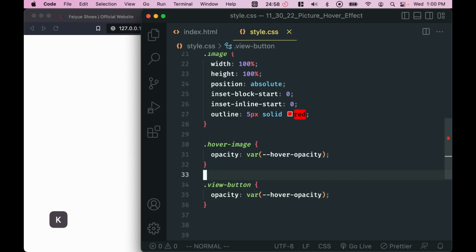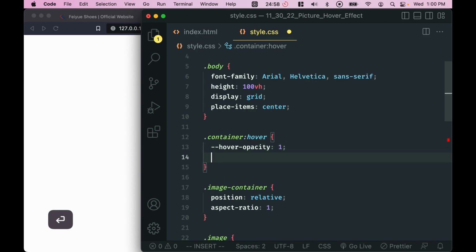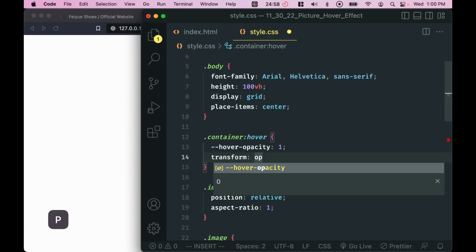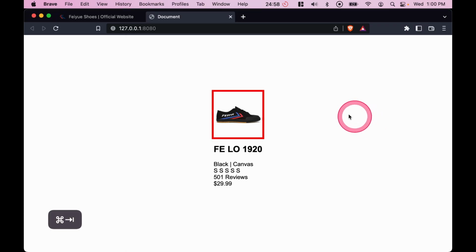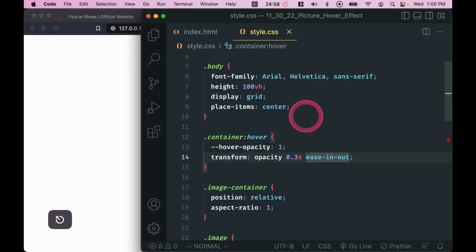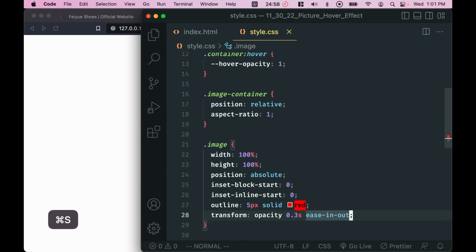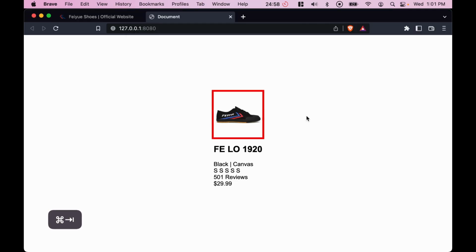So we have our opacity there, and then all we have to do, I believe, is we have a hover image there. And then can I put a transform on the container? Transform, opacity, 0.3 seconds, ease in, out. And that didn't work at all. What we can do though, let's do it on the image. Paste it on there. Still not doing anything.